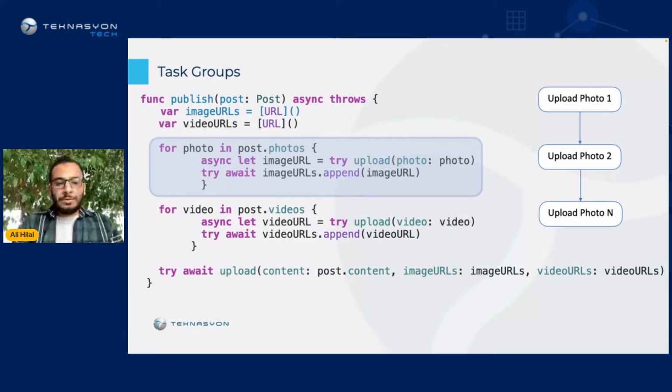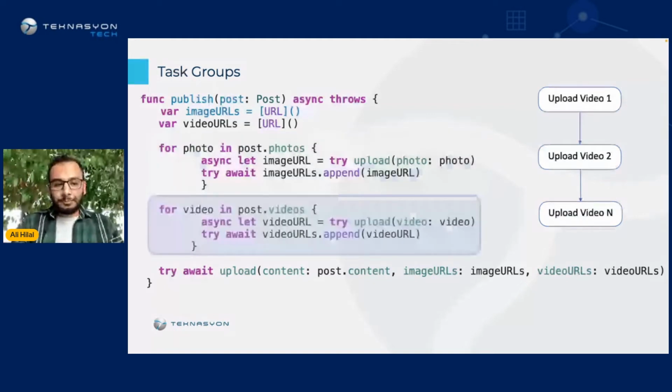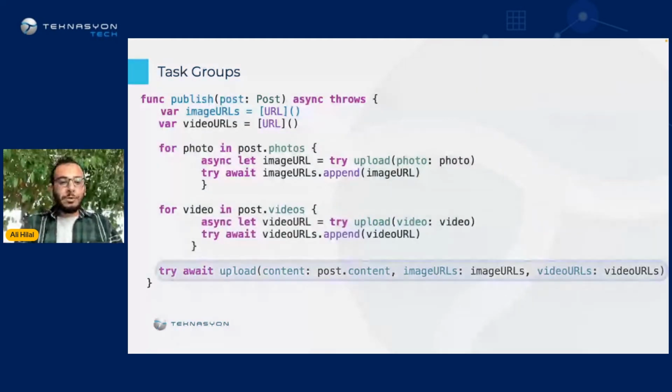For video, the situation is the same. We follow the same approach. Now we upload our post again. But if we want to upload all of the photos and videos concurrently, still we can do better and parallelize with task groups.